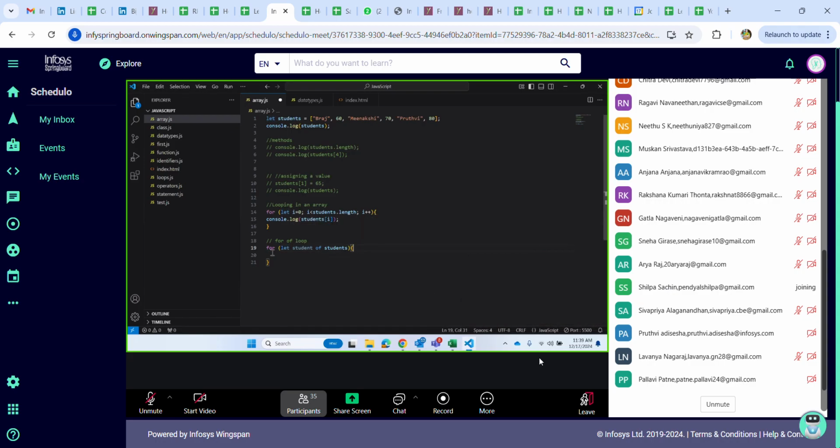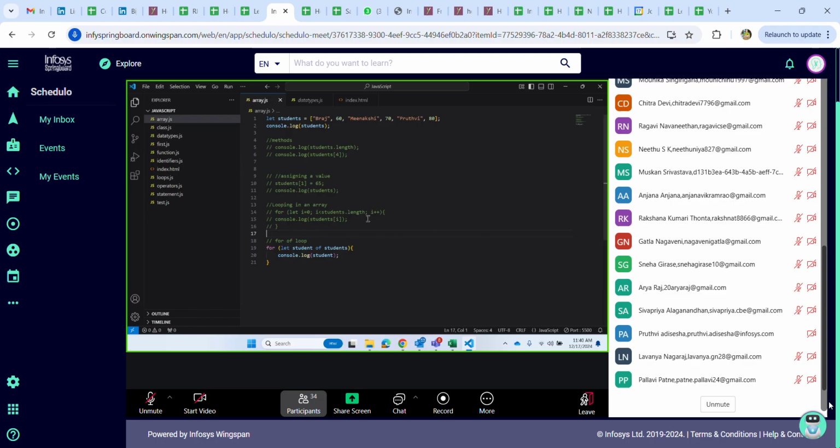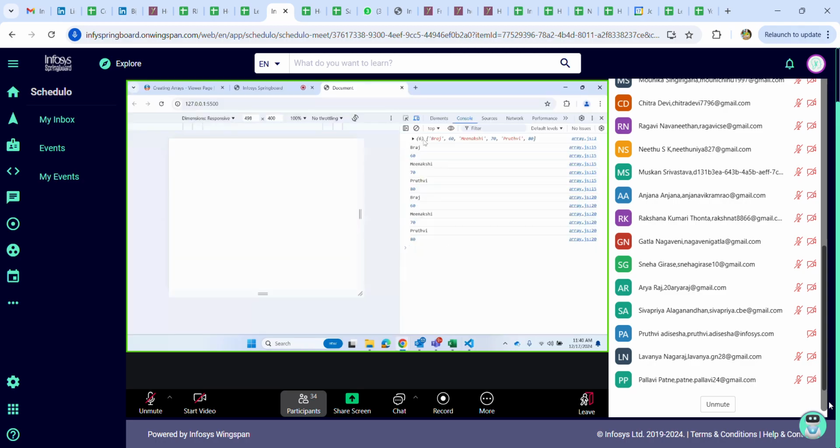Now next, this is the condition. Here what we will do, we will ask the console to print the student value. Now if I do this, I'll quickly comment out. Now if I go back, you can see the same output is generated. Let me uncomment this so that two outputs are getting generated. Can you see the same output?